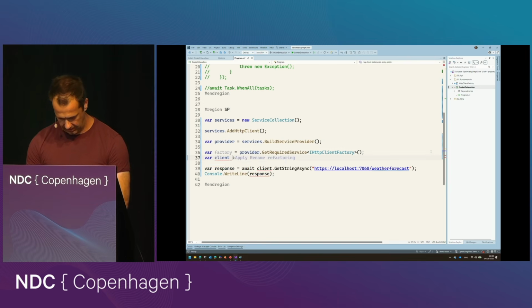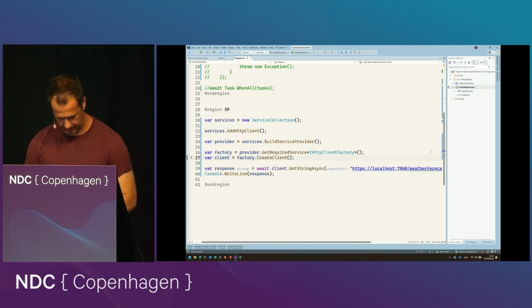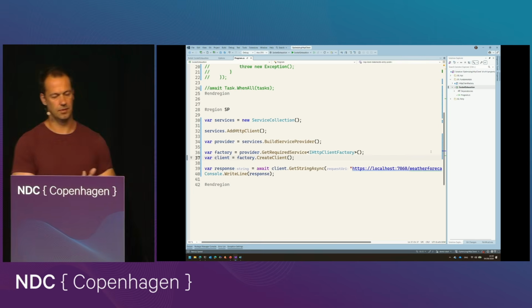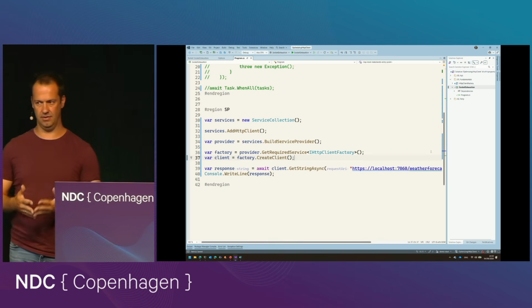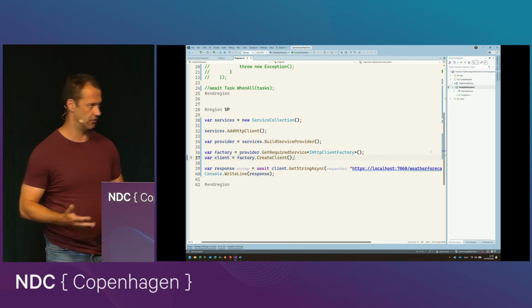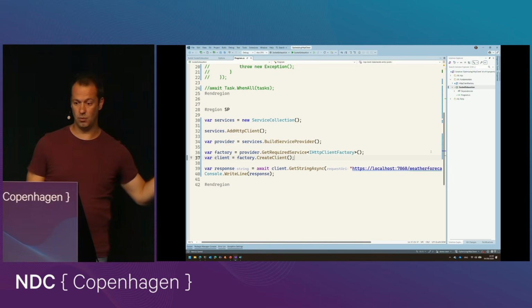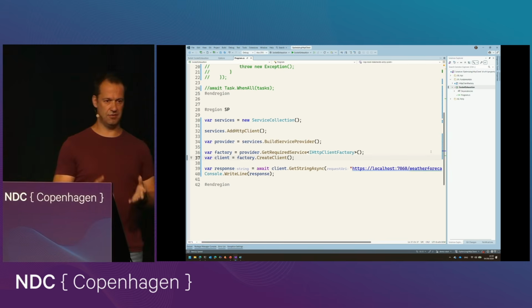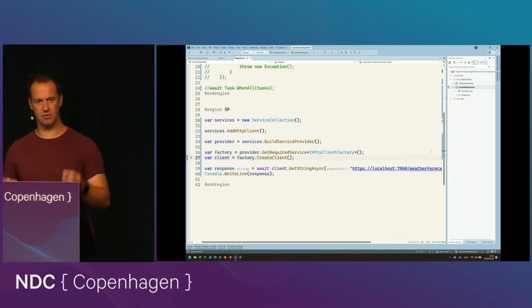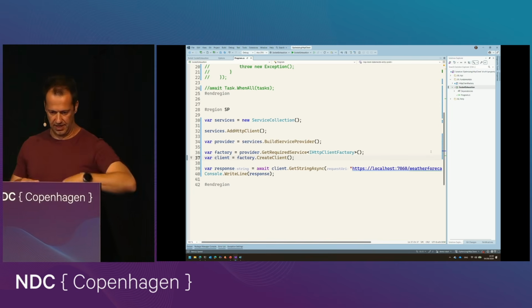From that factory, and I will go into HttpClientFactory in just a second, we can create a client. And we're good to go. So we're using dependency injection here in the console application. Just wanted to show you that you can do that. You don't need to be in an ASP.NET context. We are registering our HttpClientFactory within our service collection. We're pulling that out as a required service. Obviously, you would inject this as a constructor or as a property injection. Here, we're just pulling it out directly.